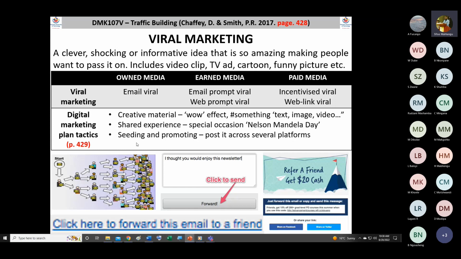And then the last tactic that you can use under viral marketing is you must seed. Seeding and promoting your email, post it across several media platforms. So if you want to go viral, you cannot rely on Facebook only. You post it on Facebook, Twitter, TikTok, Instagram, YouTube, you go to Hello Peter. So you want to make sure that you do some sort of seeding there, and you promote it across all social media platforms. That is a tactic that we have to go viral.